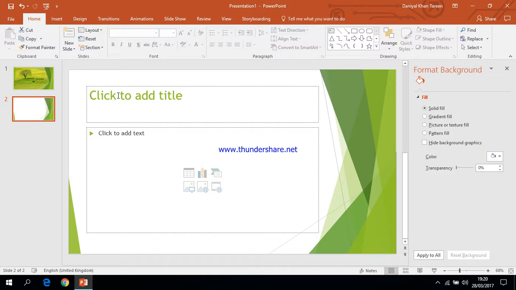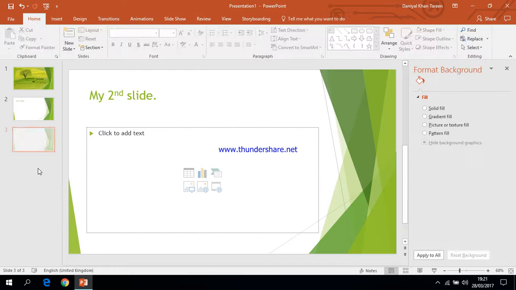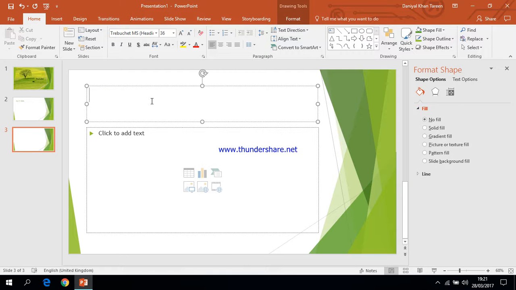Now we move to our next slide, and here we add my second slide, and we make another one. Now I'm just making 3, but you can make as many as you need, but in PowerPoint you should restrict them to like 10 or 12. That's the maximum, because you're not making a documentation, you're just making a presentation.